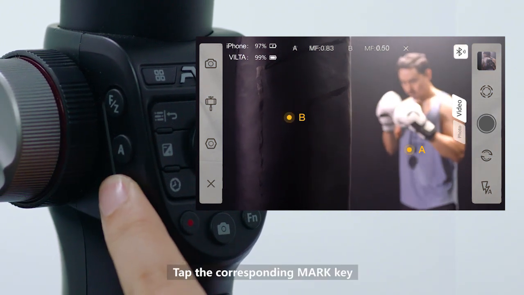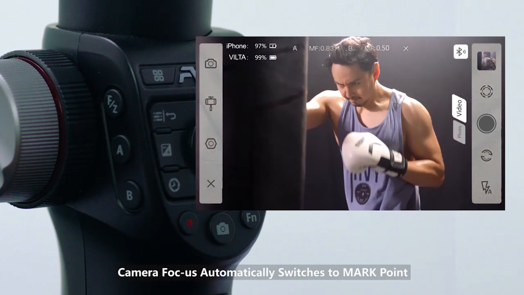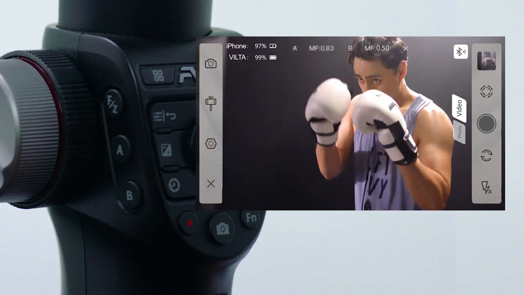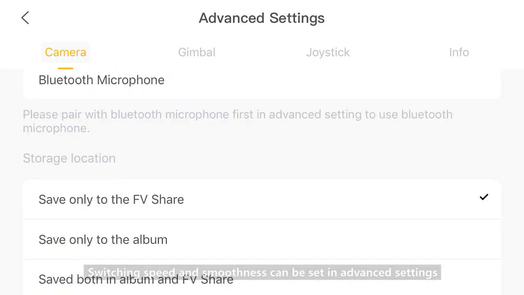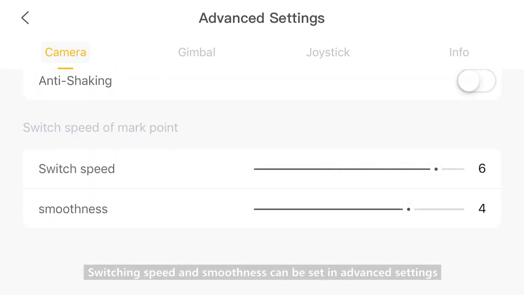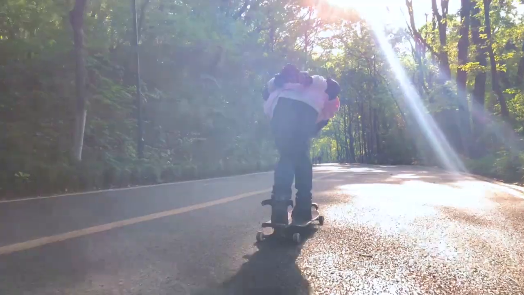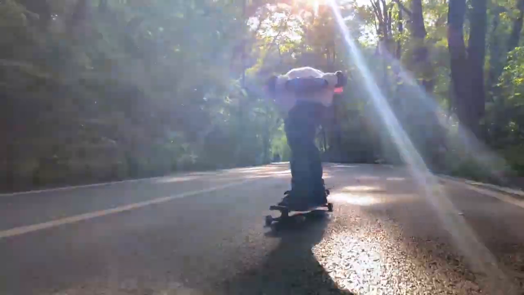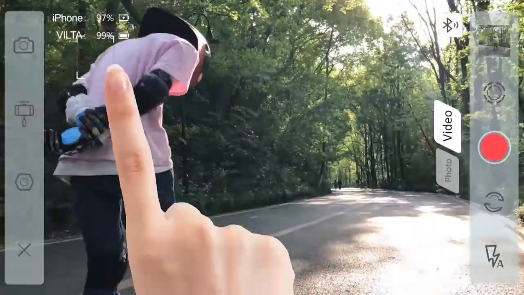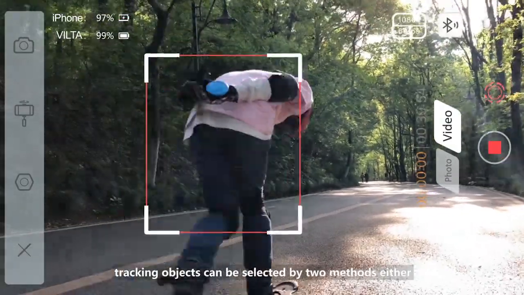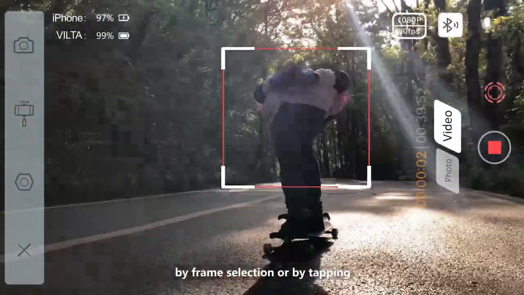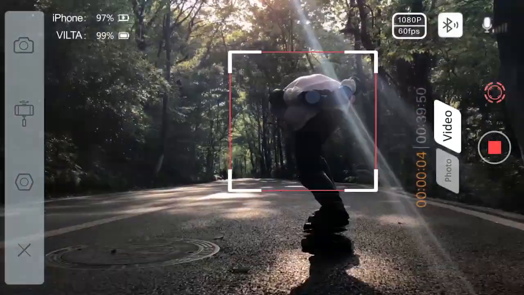Tap the cross button to mark K. Camera focus automatically switches to the mark point. Switching speed and smoothness can be set in advanced settings. When shooting a tracking, tap the app tracking button. Tracking objects can be selected by two methods, either by free selection or by tapping.